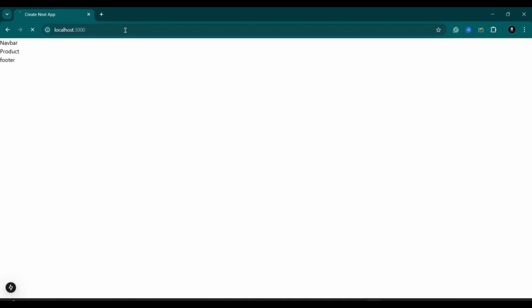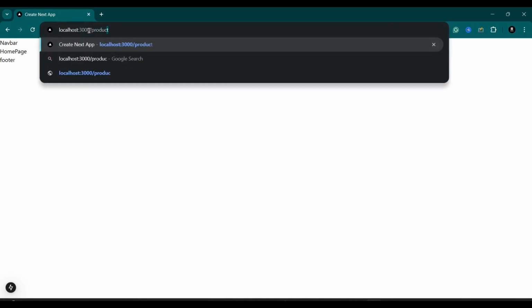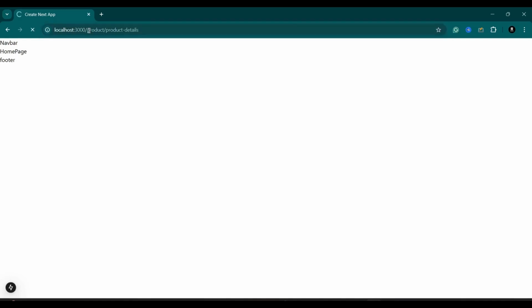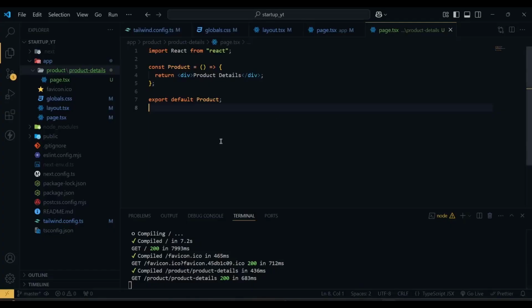Now if I hit save and go to our browser, let's first go to the localhost 3000. Now let's go to the localhost 3000 slash product details. If I hit enter, you can see we have our navbar, we also have our footer, and here we have our product details. So now we are in the product details page. Next, I'm going to teach you dynamic routing.